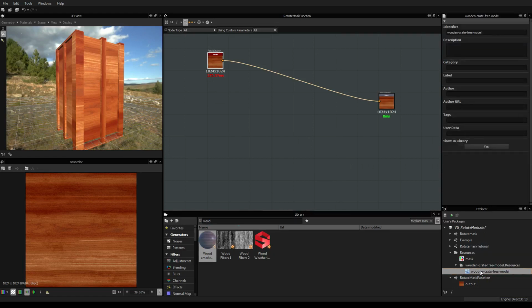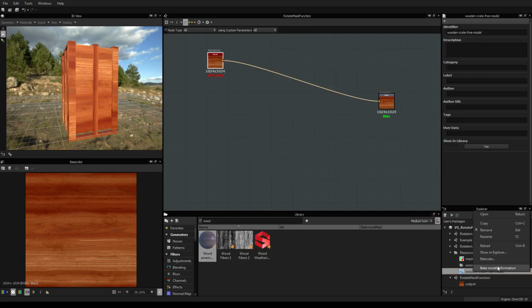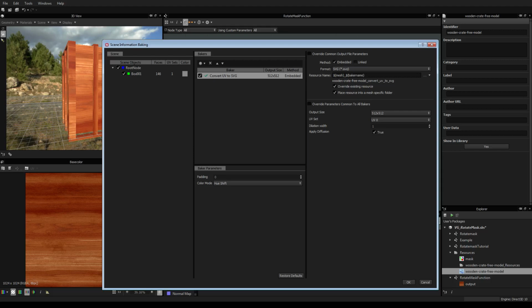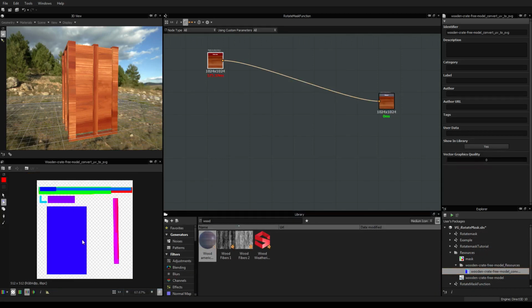I'm going to take this. Okay. Bake model information, and I'm going to make a convert to UV to SVG map, adding 0, color mode U shift, I think it's good, matte ID color, no, U shift is fine, and what we want to do is to embed it. If you link it only, you won't be able to tweak it if you need. So I link it, and here we go, that's what we have.